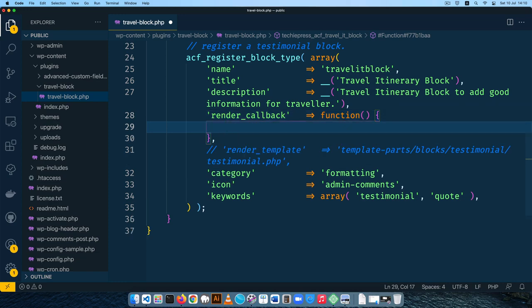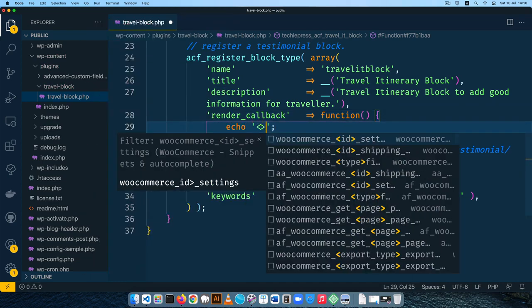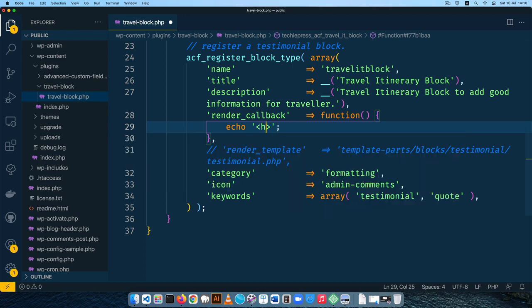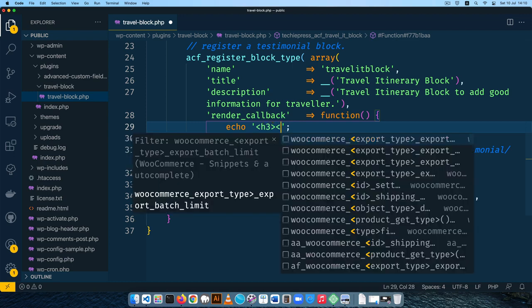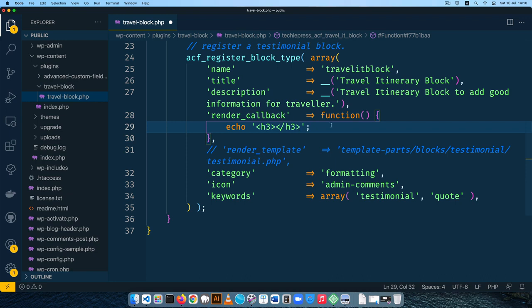So in this function, what I'll do is I'll say echo, and here we're going to say our ACF block, so I'll add an h3, close this h3, and inside here we'll say our travel block, and that will allow us to see our block before we start doing so many crazy things to it. So I'm going to save this.